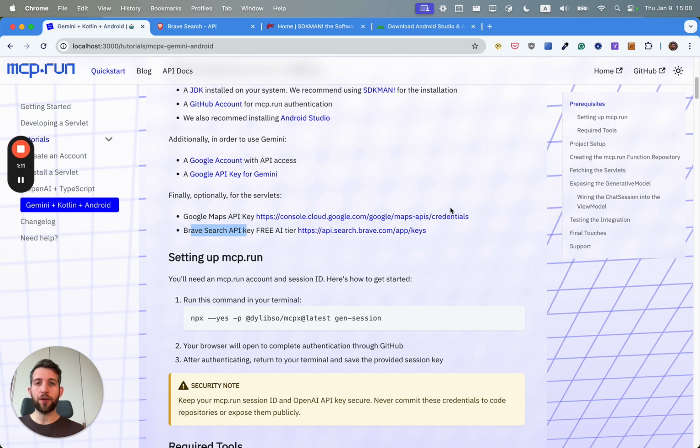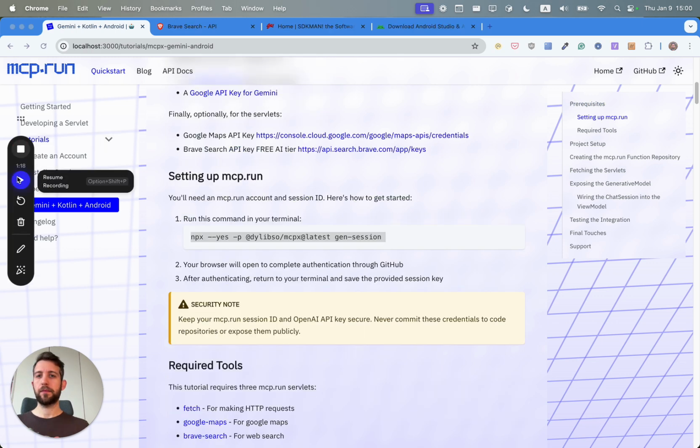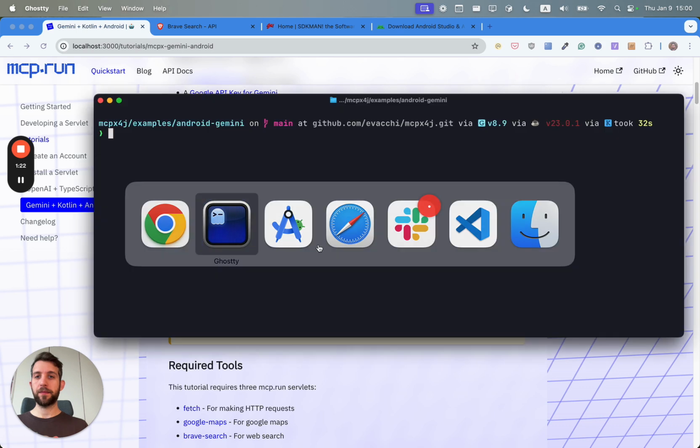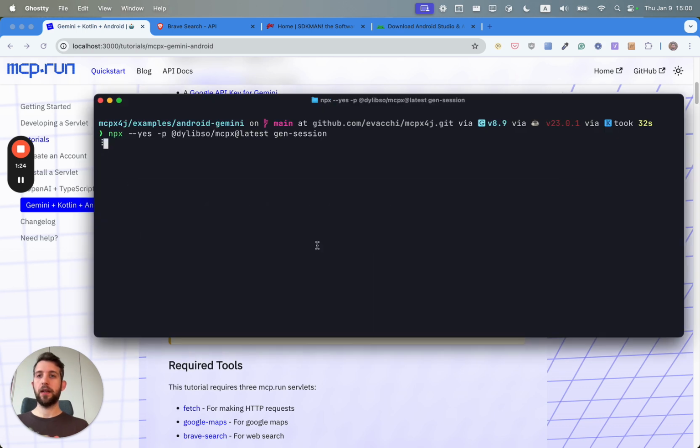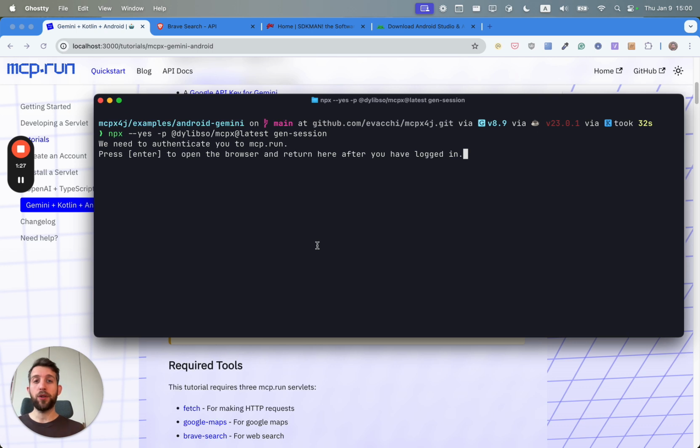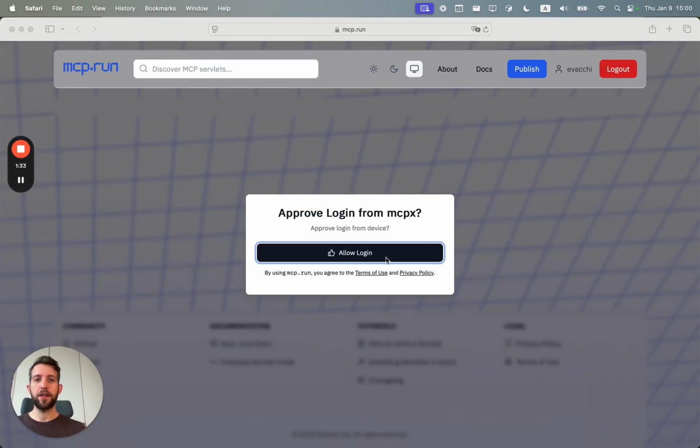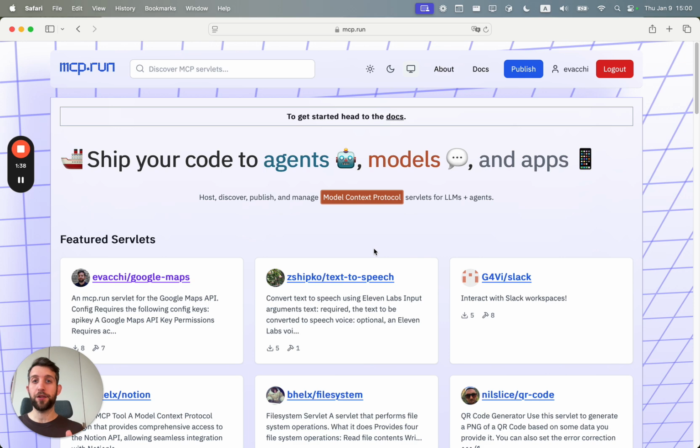I'm going to show you now how to log in to mcp.run, get your session ID, and install those servlets. We're going to copy and paste this command in the terminal. Now, a browser window will open and we'll be requested to give our confirmation. So I'm going to click Allow Login, and I'm going to now be logged in to the system. Now I can install all of the servlets that I'll need for this demo.